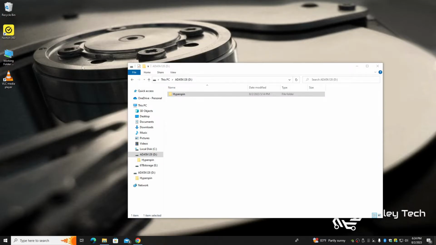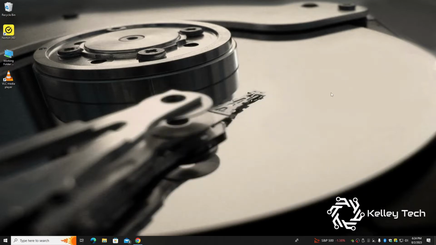And it's finally done. So now that we have the HyperSpin folder on our USB drive, we can close that down. And then don't forget, eject your drive. Now that we have all of our files transferred over to the USB, we're done with the PC side of things. So let's head on over to the Nvidia Shield.